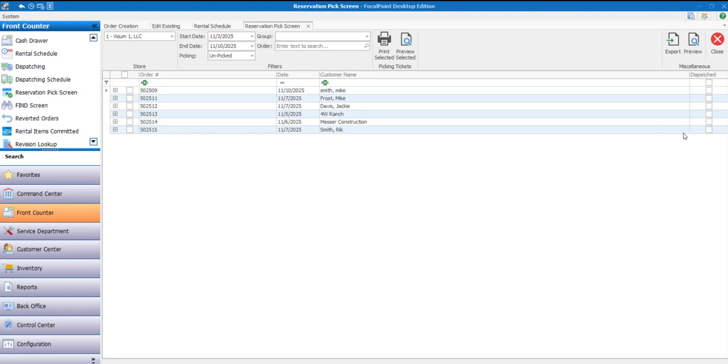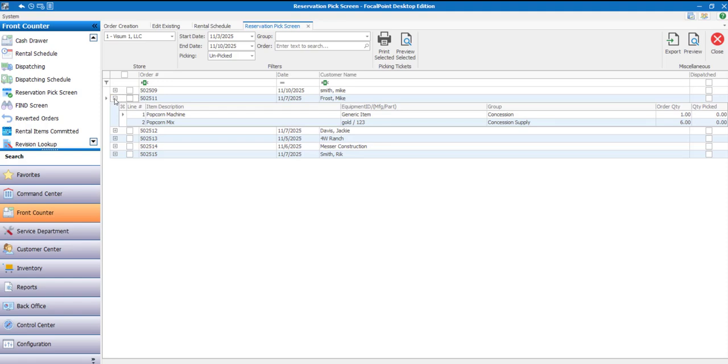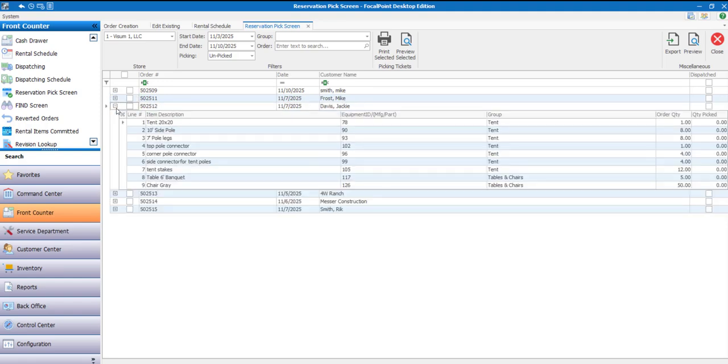So the next area that we'll touch on is the reservation pick screen, because we've got to be able to get these orders out and in our warehouse be able to go out and take care of them. So as you can see, here are all the different orders that we have going out this week, and you can scroll right down through here and look at each one of those.